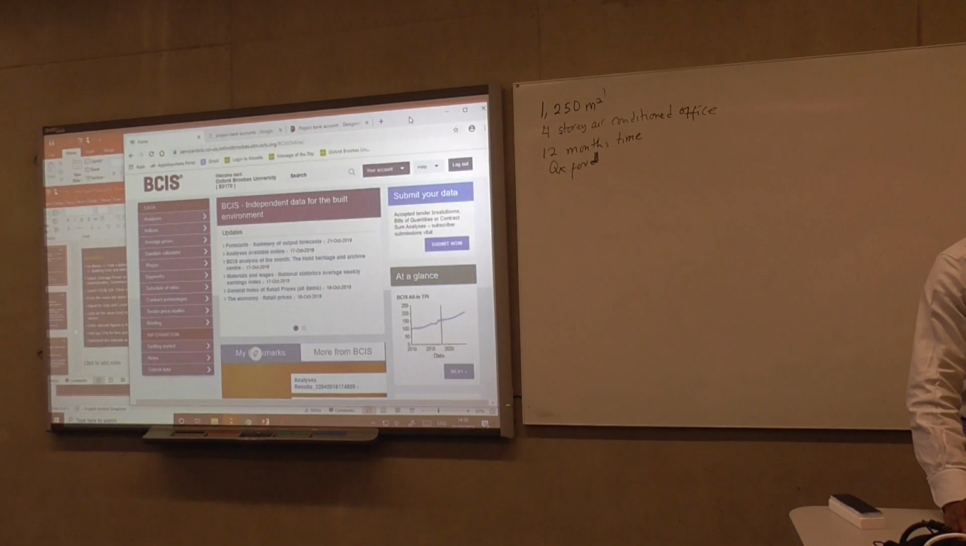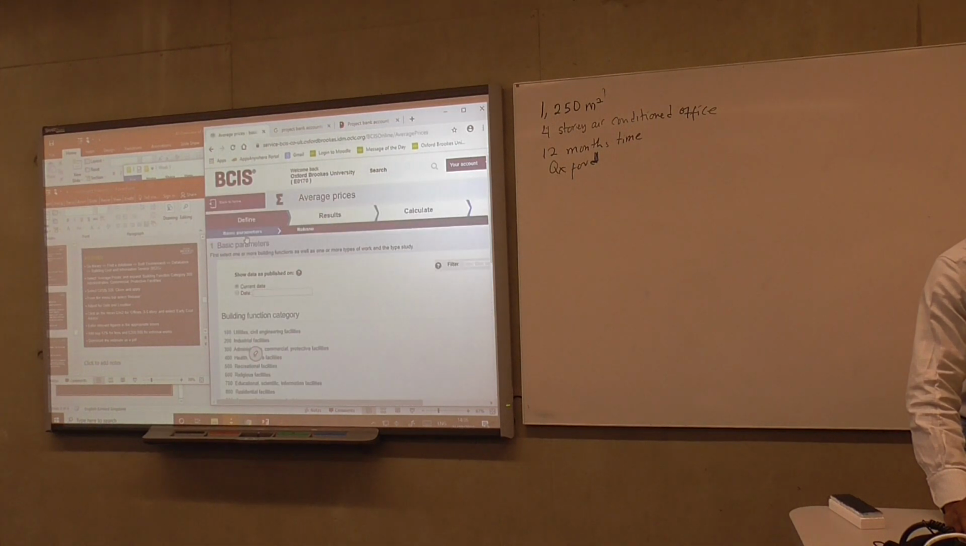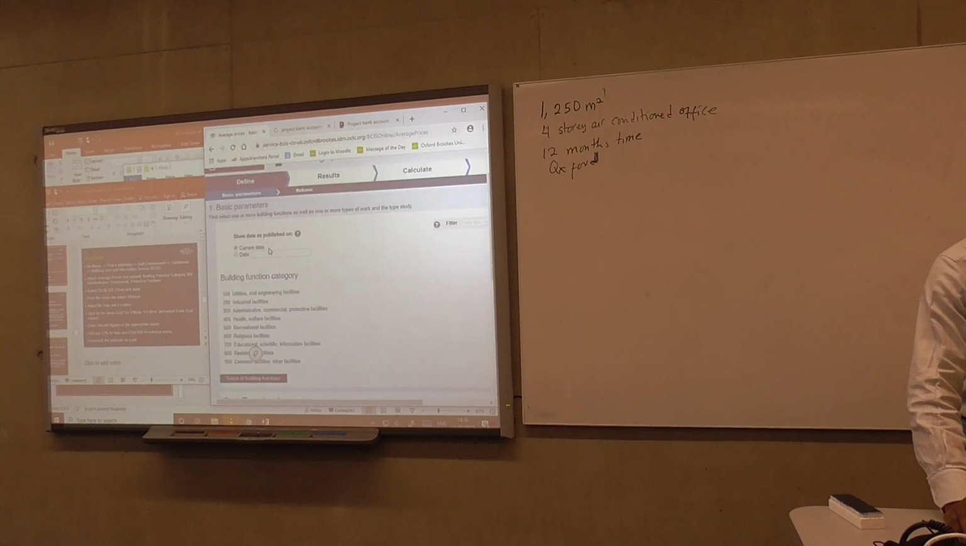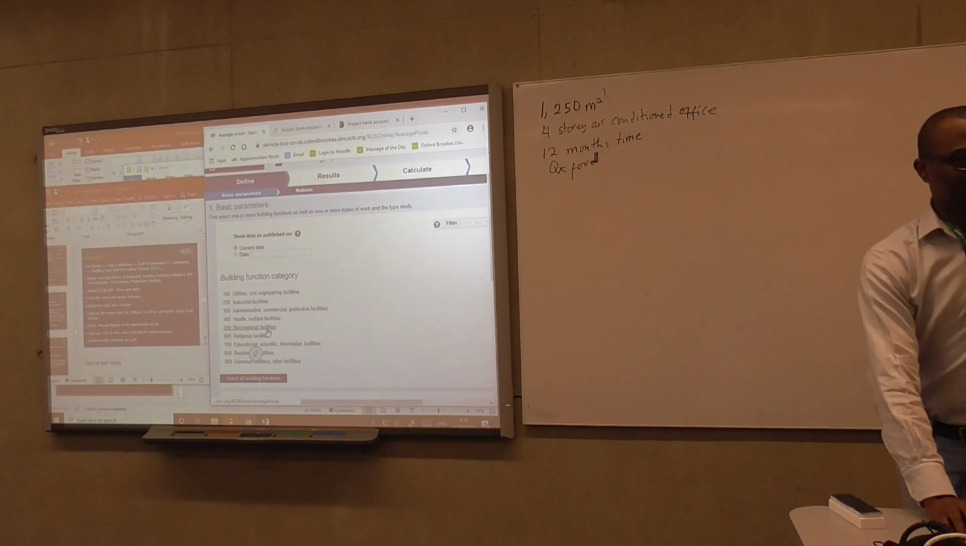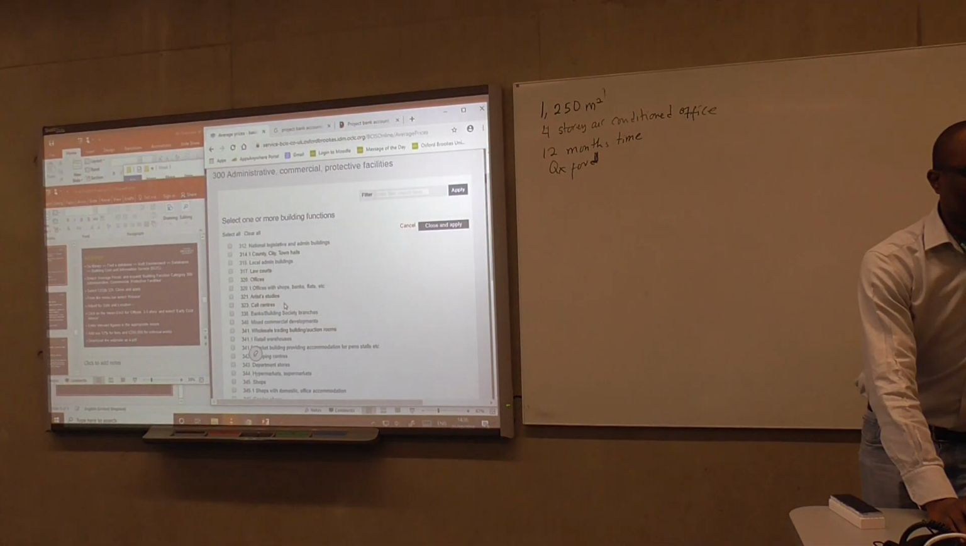We go to average prices. The next step is to select average prices. But then, what's our building category? It's an office, so we select 300, which is administrative. There are various categories there: you have utilities, industrial facilities, administrative. Our building is an office, so administrative.